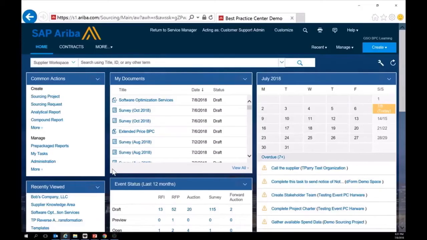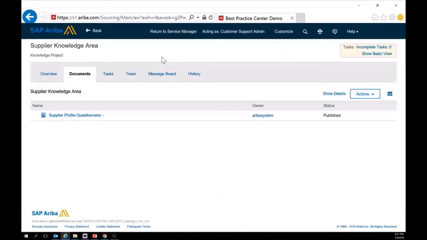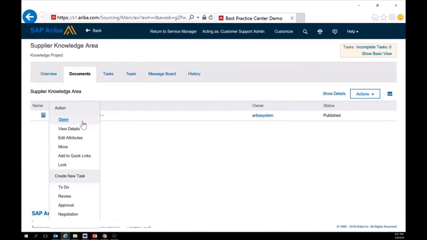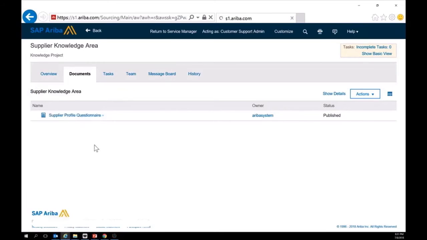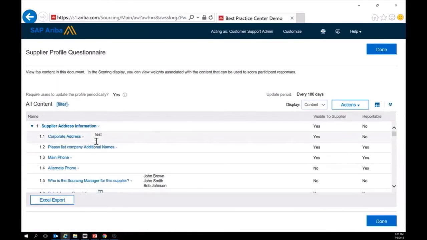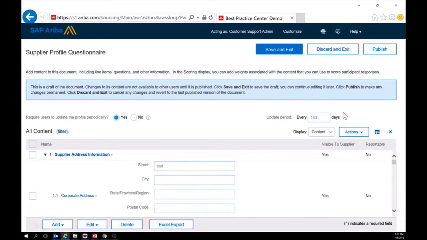So here I am logged into SAP Ariba. I'll click on Manage and Supplier Knowledge and navigate to the Supplier Profile Questionnaire. I'll actually go ahead and create a new draft here by clicking Actions, Edit Content, and that will open up the options here. And here is the second DIY tip we talked about if we require users to update the profile periodically, and if so, the update period.